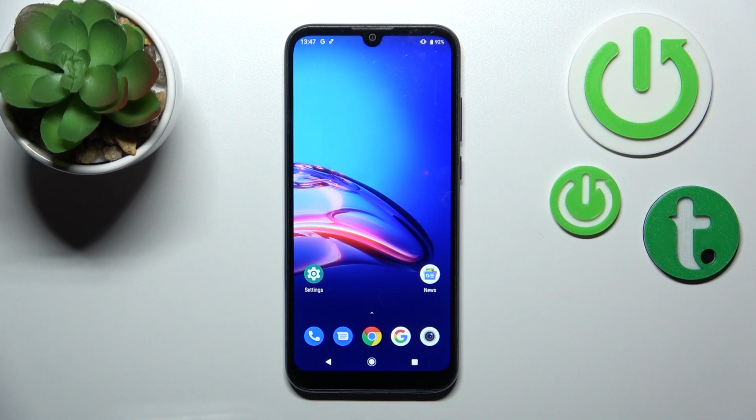Hi, today I'm showing the Motorola Moto E6S and I'll show you how to create home screen folders on this device.